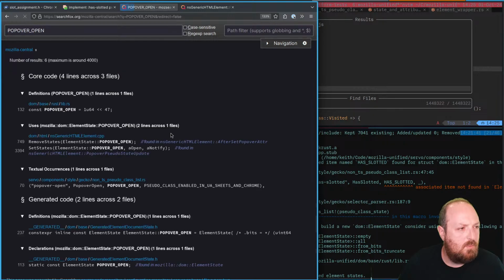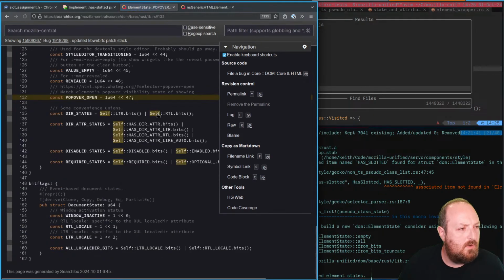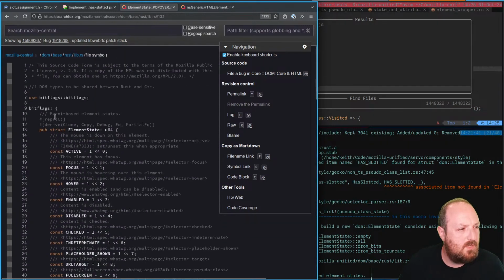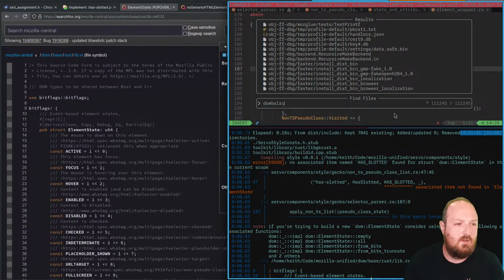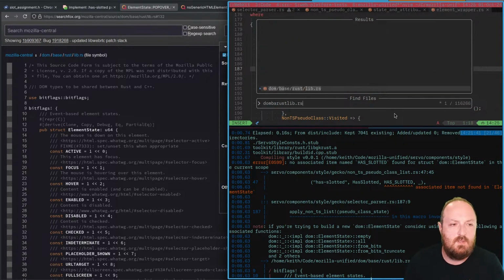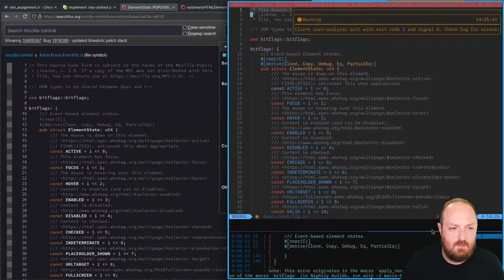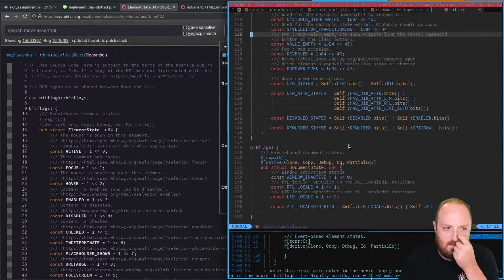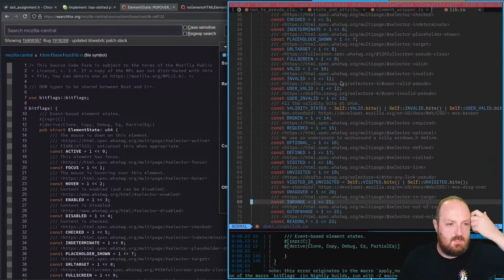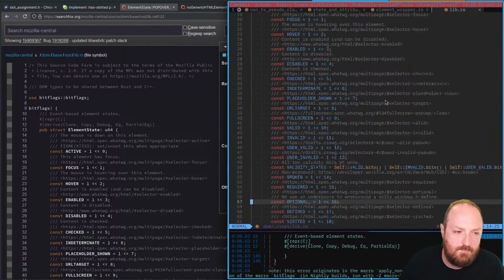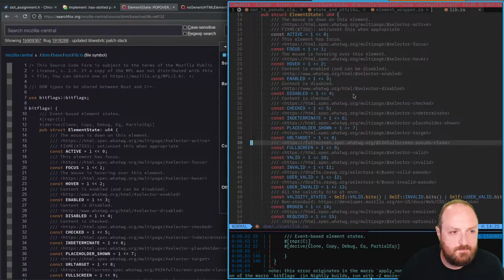Let's search for the substring popover open. Where does that come from? So there's this lib.rs. Is this where element state is? This is where element state is. I knew it was somewhere. DOM base rust lib.rs. I knew it wasn't auto-generated. So this is the set of bit flags that represents an element's state in terms of the pseudo classes it has.